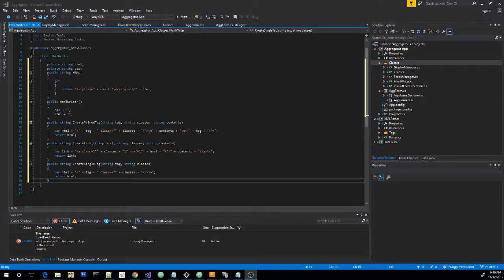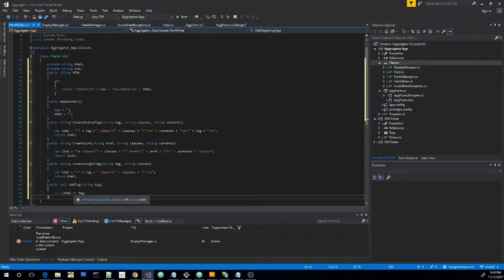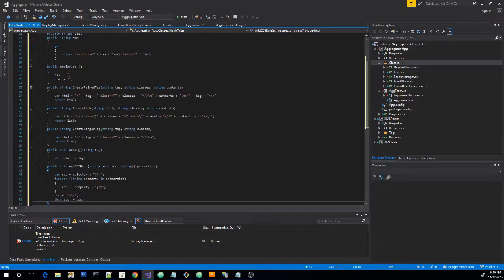Okay, we've only got two more functions. This one is going to be the add tag function. So we're going to take one of these strings that we've created, and then we're just going to add it to the HTML variable that we've got here. And then we've also got the add CSS rule, which of course handles the CSS.